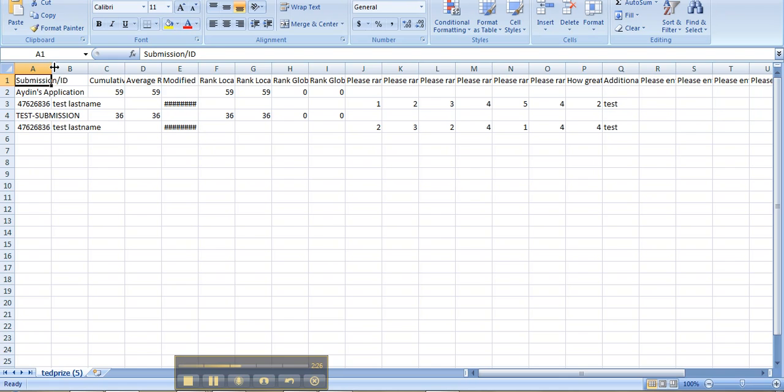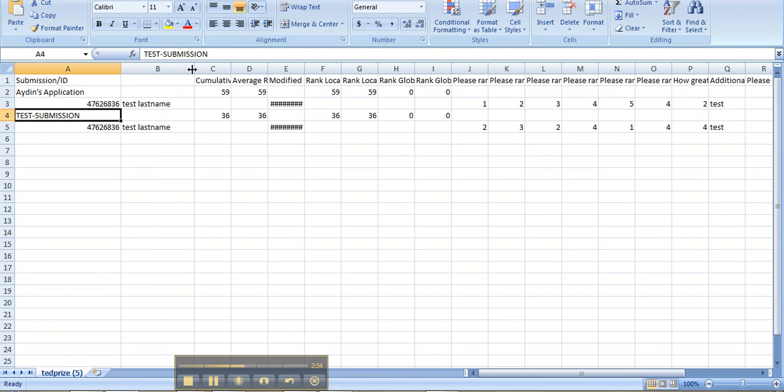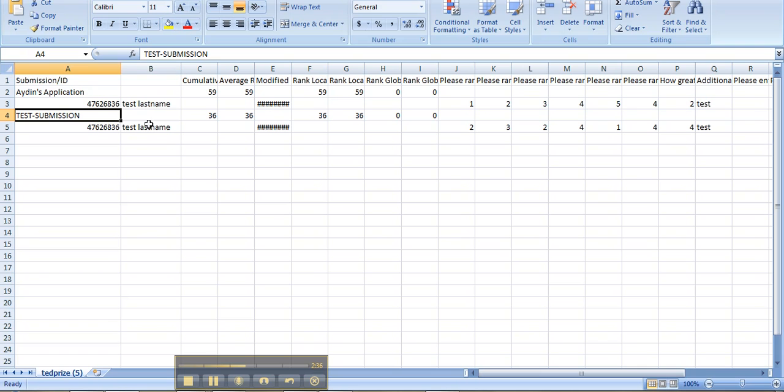Now let me help you make sense of this. This is the application name, and then you're going to see the name of the judge that did the ranking. In both cases, the name of the judge was exactly the same. Then these are the scores that the judge gave this person throughout, and the total ranks, the individual ranks, and the questions are provided.